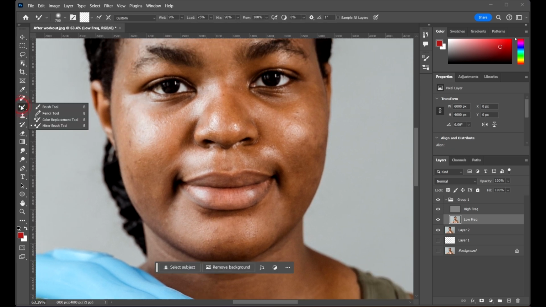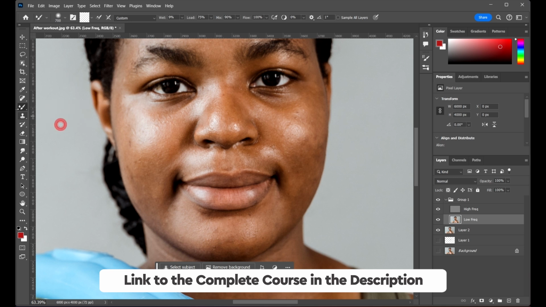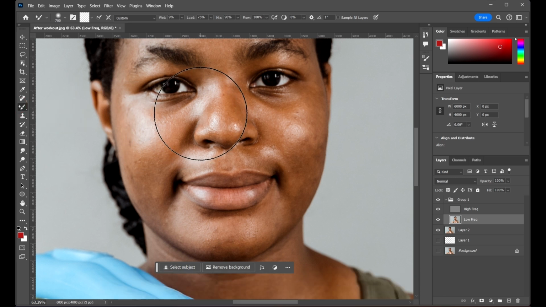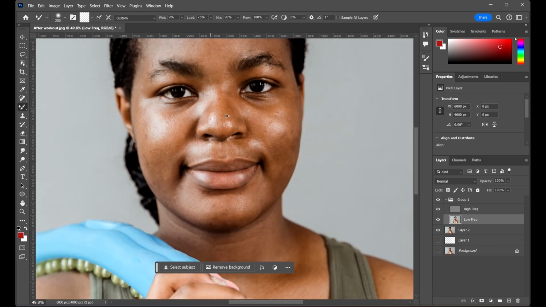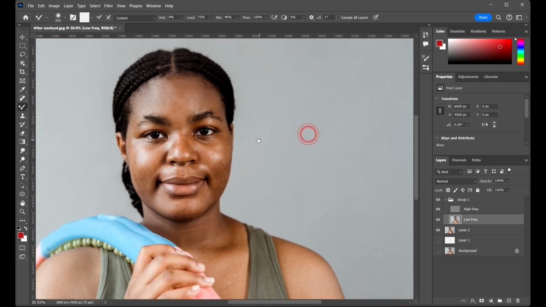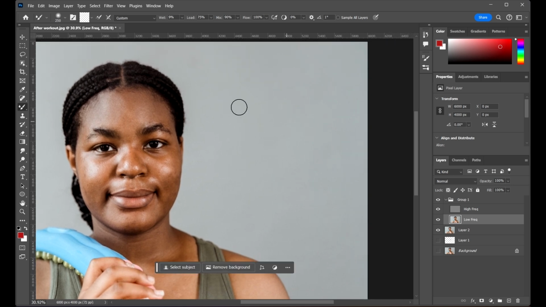So select the mixer brush, use the mixer brush under our brushes panel. The mixer brush basically works like an artist's brush. It basically mixes paints, unlike our normal brush. So let me just explain this.